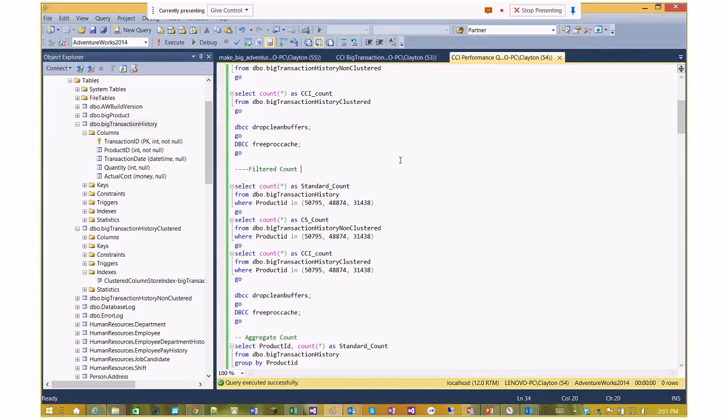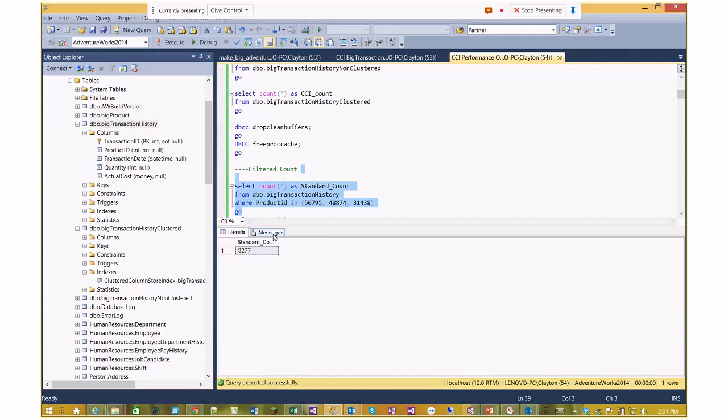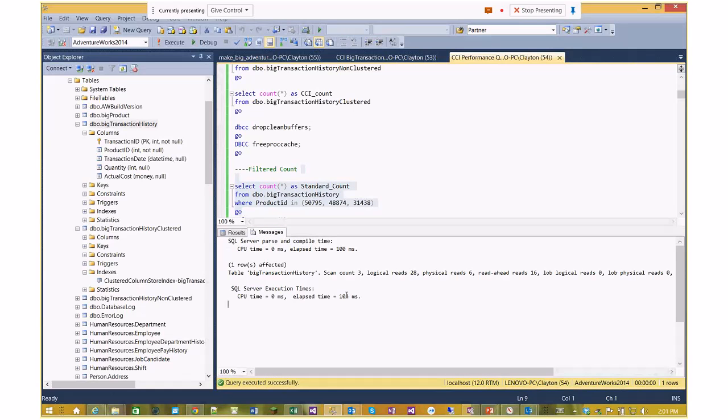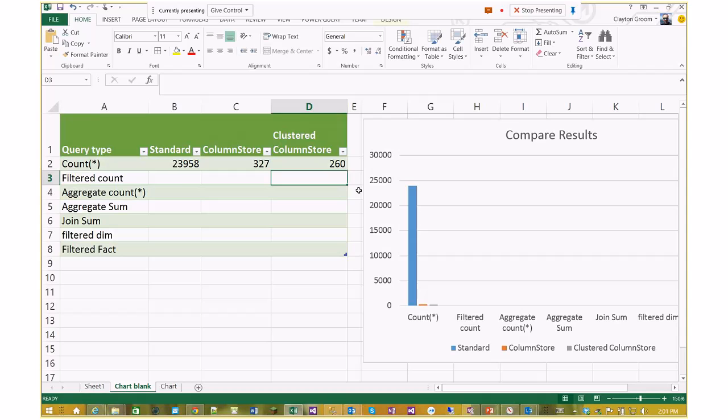Next test was a filtered count. So let's just hit that table and get specific products. All I'm going to do is filter my one table. I'm not going to do any joins. That's not too bad, right? Okay, 103 milliseconds. I'll remember.